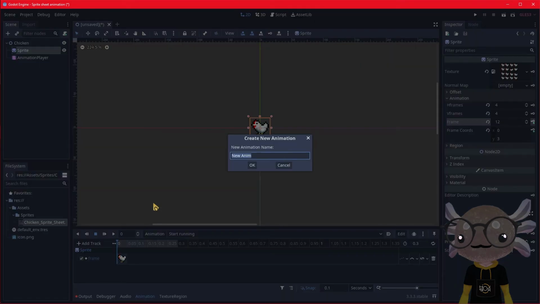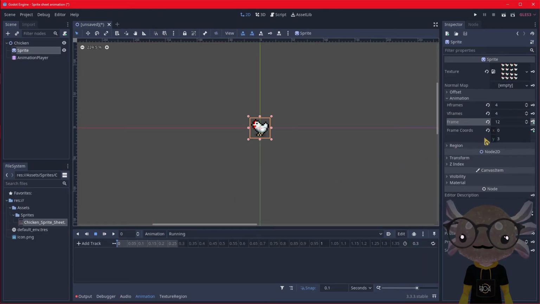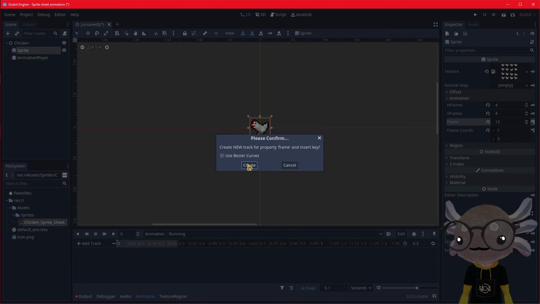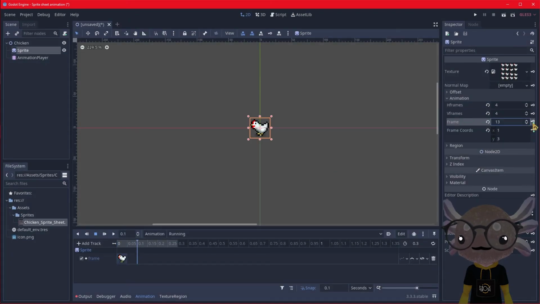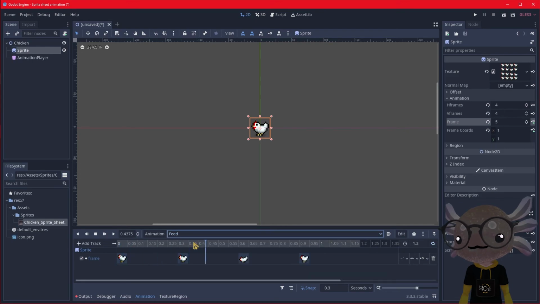Then I will add another animation. I will set 0.1 second for the time between frames and 0.3 seconds for the total time. It looks much better this way. This is it. Now we have the complete set of animations for our chicken.